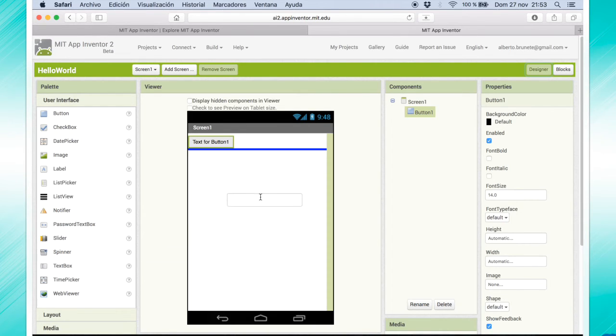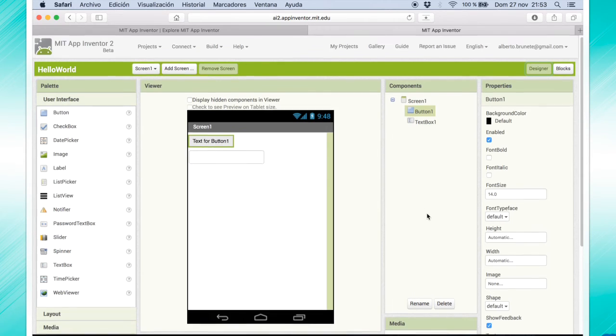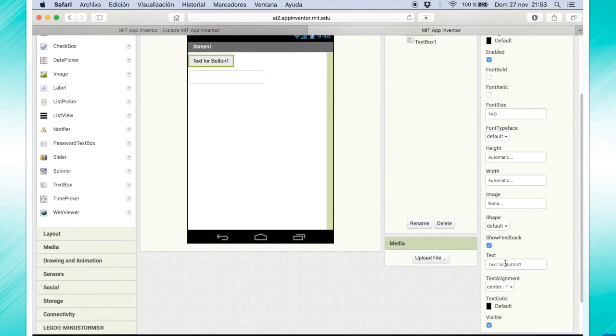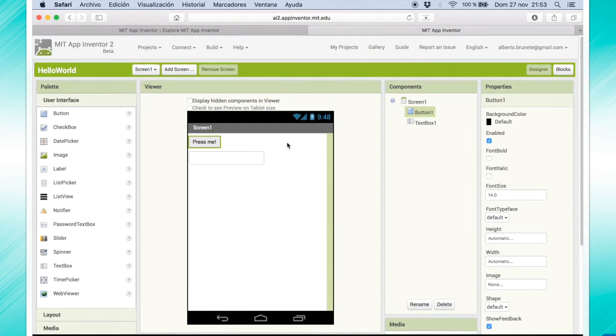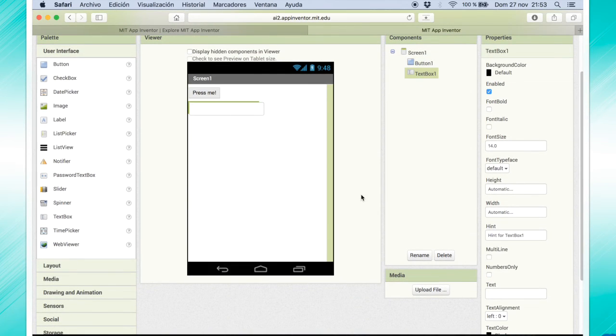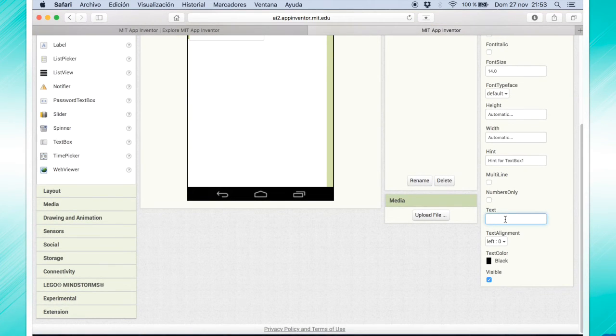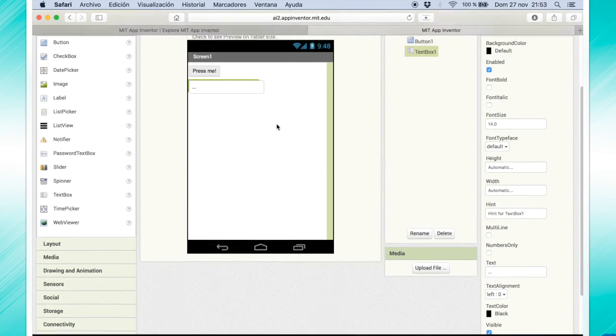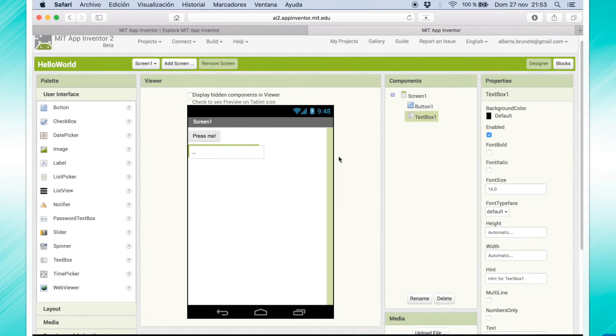We're going to use a text box also. We can change the text of the button here. For example, you can write "press me." Okay. We can write something also on the text box, some dots. Okay. So this is going to be our main window.